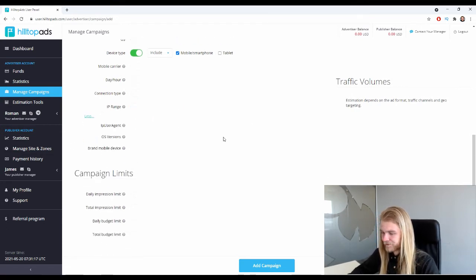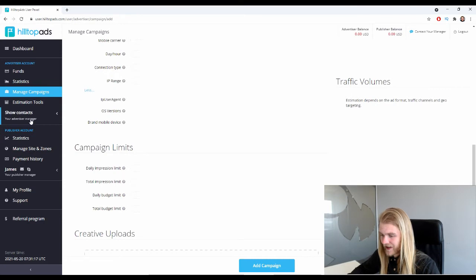Then we have a tab, More. So we have the IP user agent, the operating system version, and the brand of mobile device, which we can also filter on, but we need to contact our manager before we can access these tools, all right? And you will find your manager right here, of course.